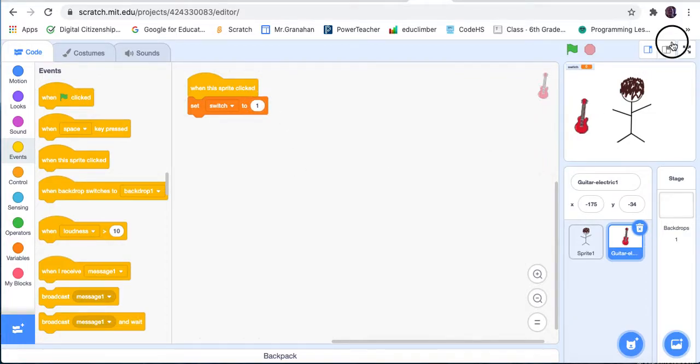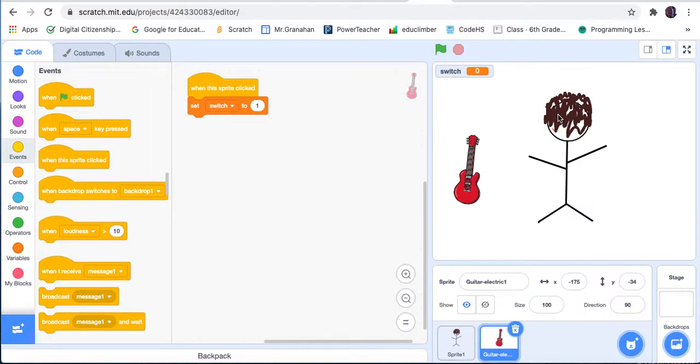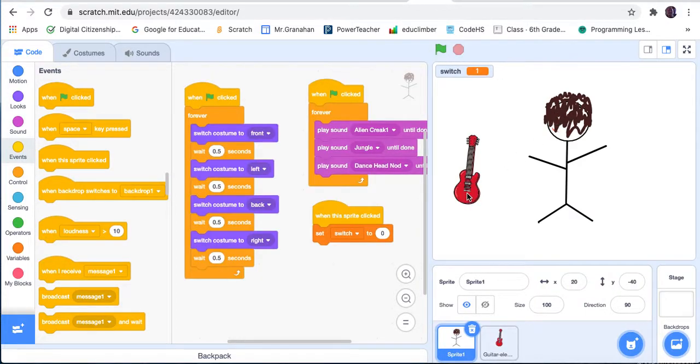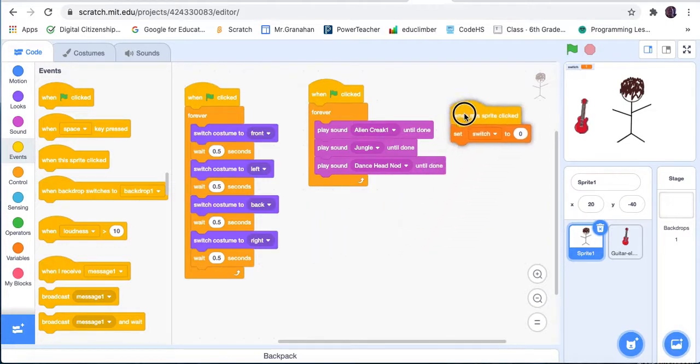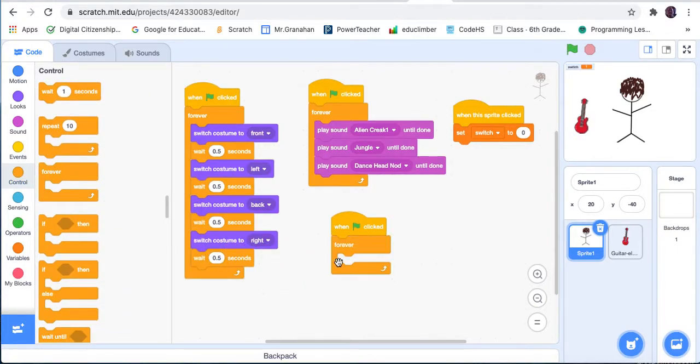All right, so now if I make this a little bigger and we test it, if I click on the sprite, it's 0. Click on the guitar, it's 1. 0, 1. Okay, so the switch is working, but all it's doing is changing a value between 0 and 1. We now want to program the sprite to actually have the music stop using that switch. So to do that, we're going to go back to the sprite where we have all of our sound files, which is our dancer. And I want you to grab a when the green flag is clicked and a forever, same as we've used before.